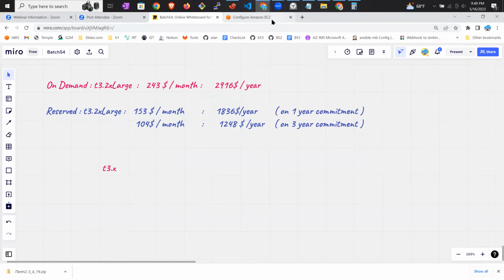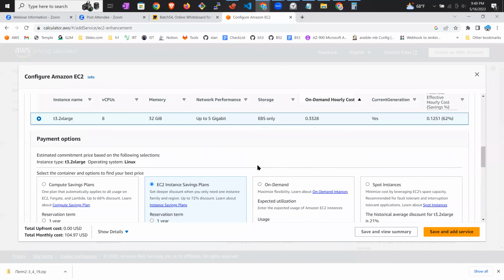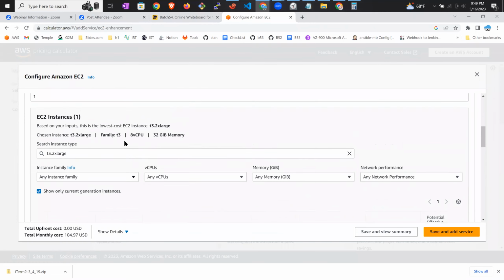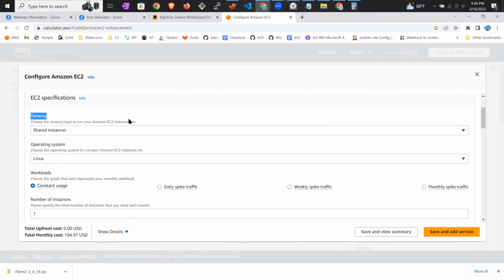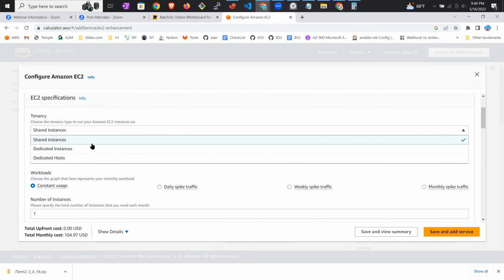Perfect. And also there is another category of instances. If you see at the top, there is something called tenancy. Go to the top. Okay, tenancy. Tenancy is nothing but what type of instances you want, whether you want a shared instance, a dedicated instance, or a dedicated host.